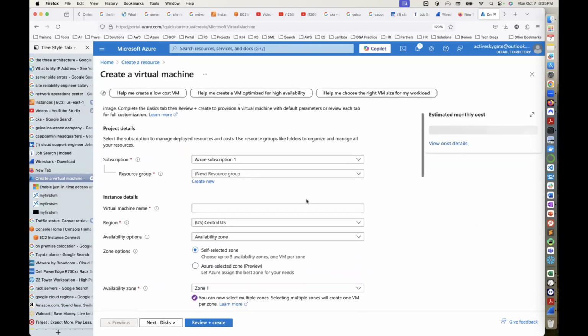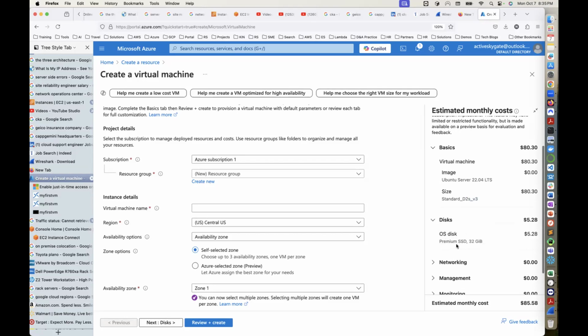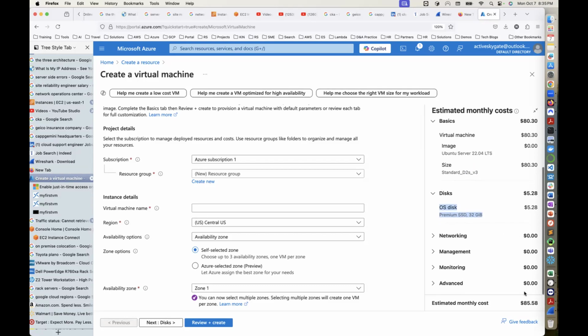And then when you log in, you always see the very first, so you see that's the base cost. You want to see the cost details. The base cost is $80 because it's an Ubuntu server 22.04 long-term support. That's the size of the server, a DS2 D2S V3. That's the disk of the server, 32 GB premium disk, and the network and everything is 0, right? So a month, this server will cost you $80 and 30 cents a month. They're really showing you the cost.